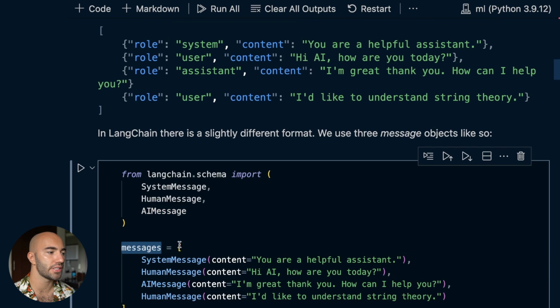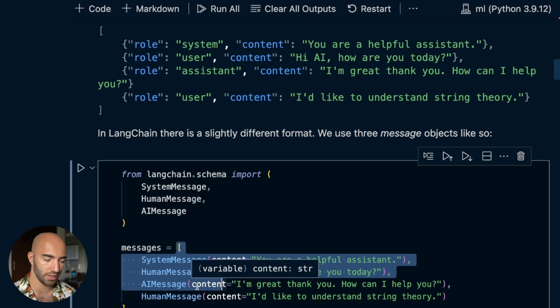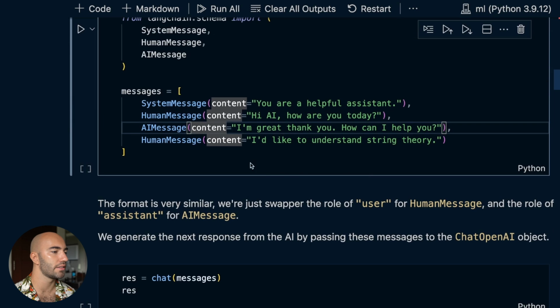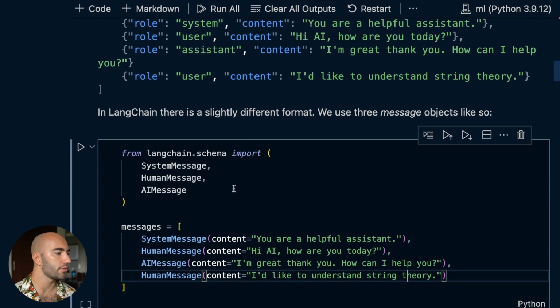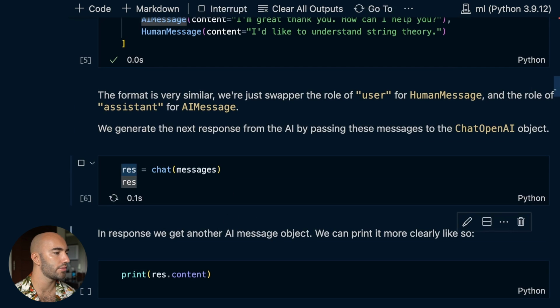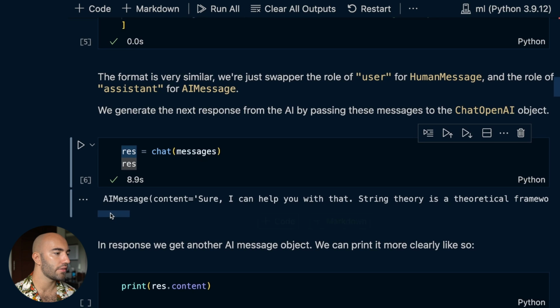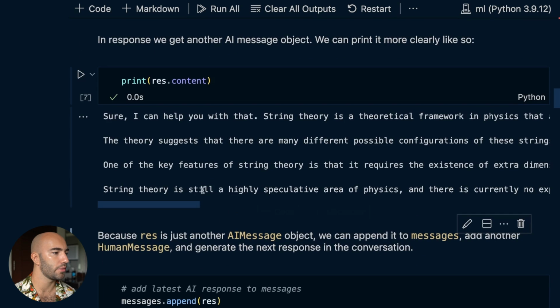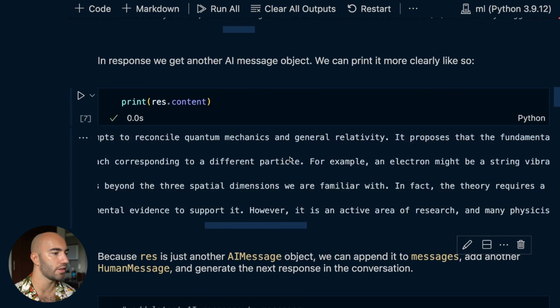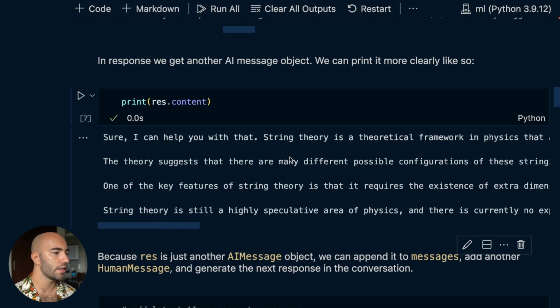So we have these messages, and it's just a list of these, in the order that they have been passed in the conversation. So we are swapping user for human message and assistant for AI message. System message is still system message. Let's run this. This is going to generate a response from the ChatGPT model. And I get this. So we have an AI message, and it's pretty long. So what we can do is just print it out, and we get this. It's still pretty long, but we can go along like so. All right, cool.